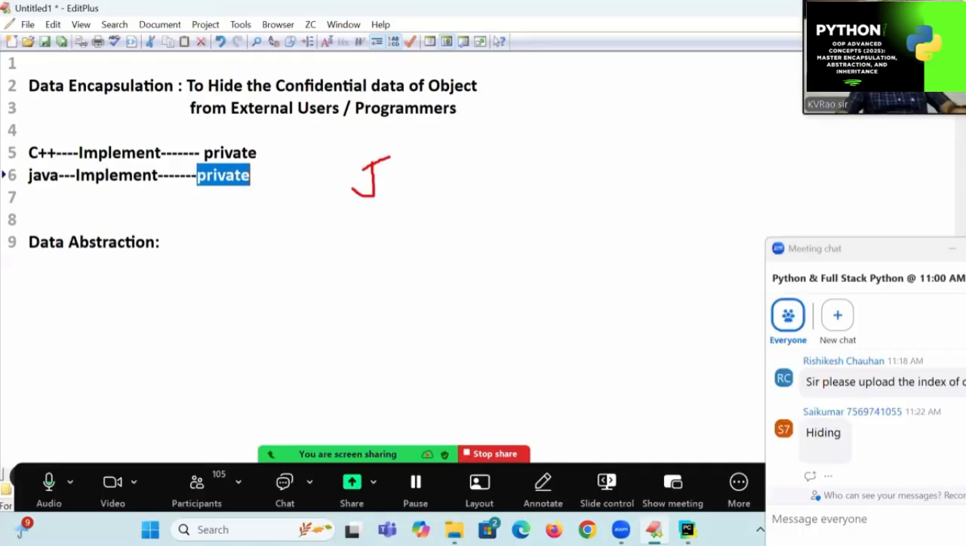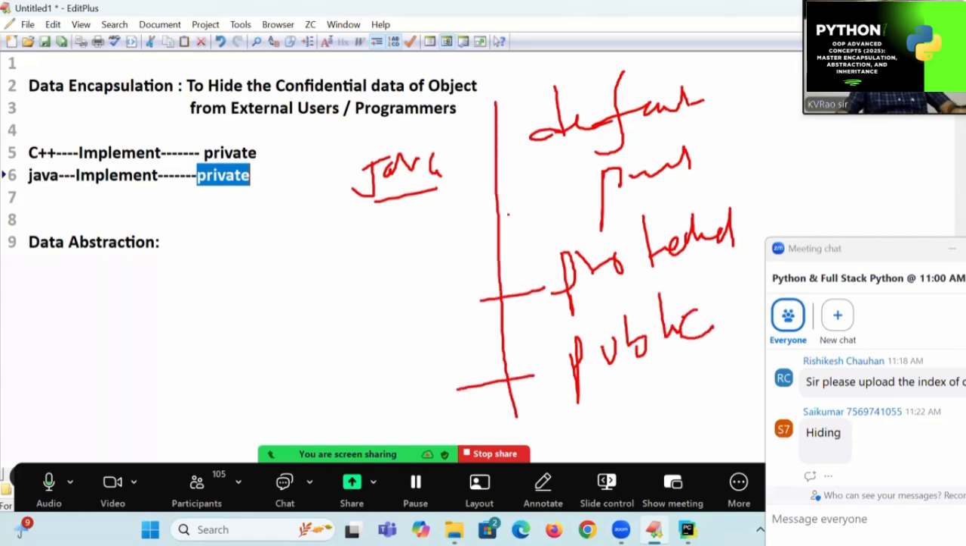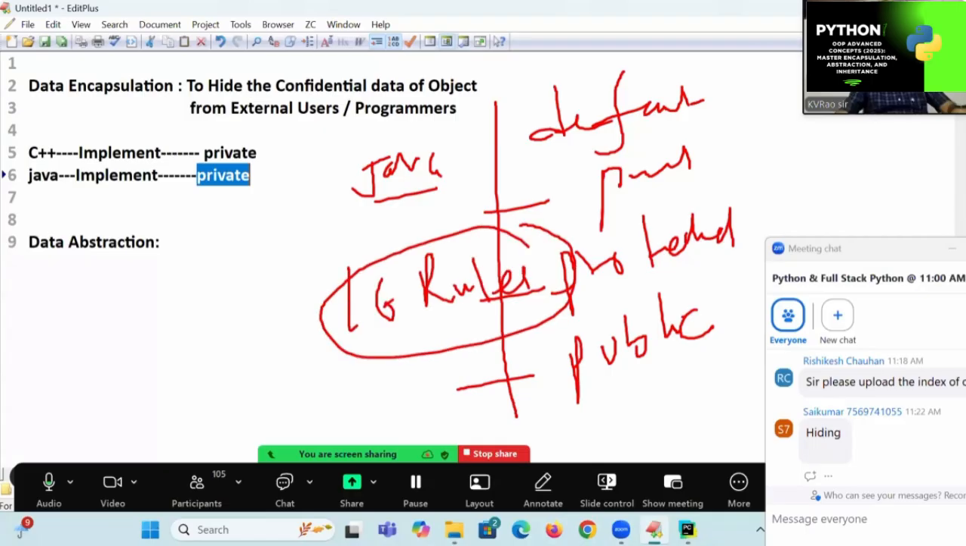If you are a Java programmer, you have default, next is private, next is protected, next is public. There are four important keywords. There are 4 into 4, 16 rules. These are very important rules in real time in Java.